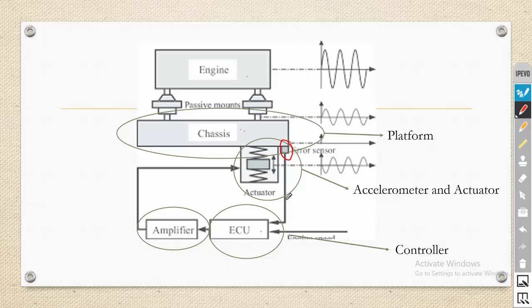The controller will process the signal and send the output to the amplifier. The amplifier will amplify the input signal and send the output to the actuator, and this is the signal of the actuator. This one is moving in the positive direction and this is moving in the opposite direction. When these two join together, you get a zero net effect, so the chassis will not vibrate. All the vibrations will be controlled here.